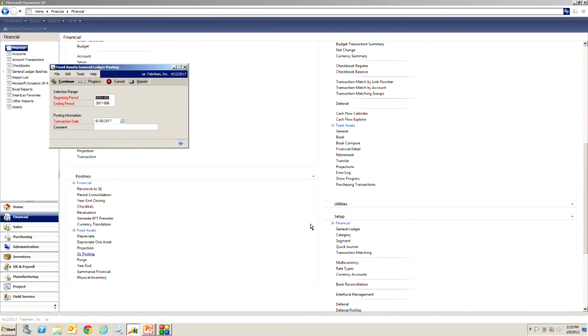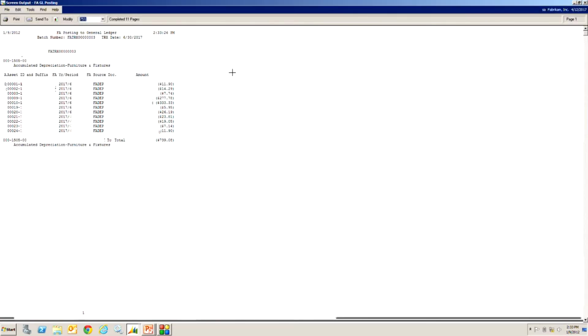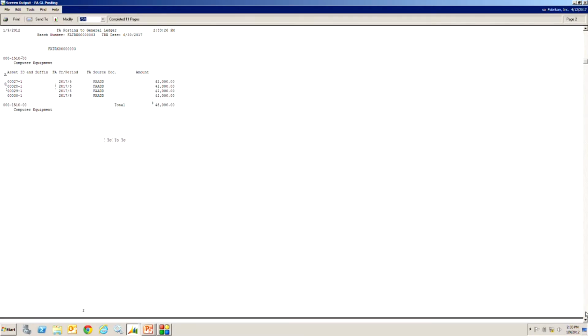Here are the results. This is a lengthy report. It's 11 pages long, and you can see that I've got some accumulated depreciation. It's got all the assets listed right here. It's a nice tie back to the actual assets, and if I scroll down, I'll see other types of transactions.